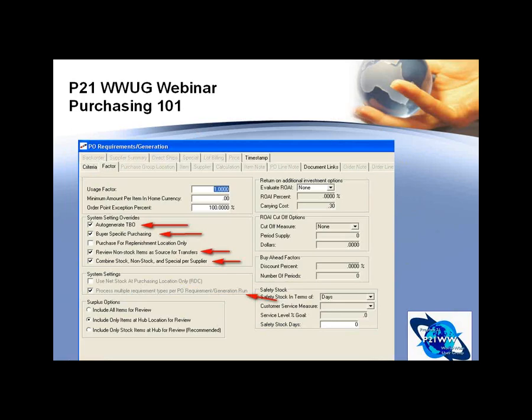And again, combined stock, non-stock specials, same thing applies. And you'll see down below under system settings is process multiple requirement types per PO generation. That one is grayed out, as you can see, because it has underlying rules, I guess, that ultimately it's not wise to change from your system settings. If you chose that you wanted to change the rules, then you would do it at system settings and save, and the next time you log in, it'd be available to you.